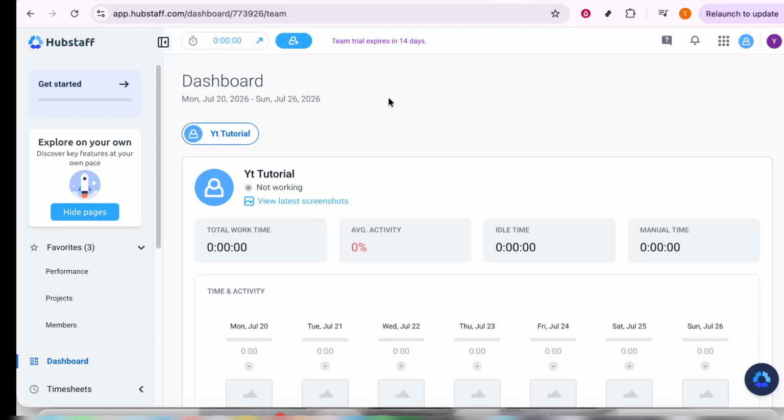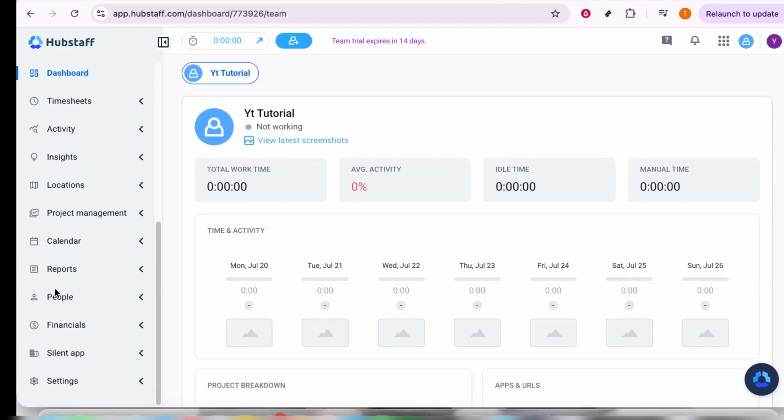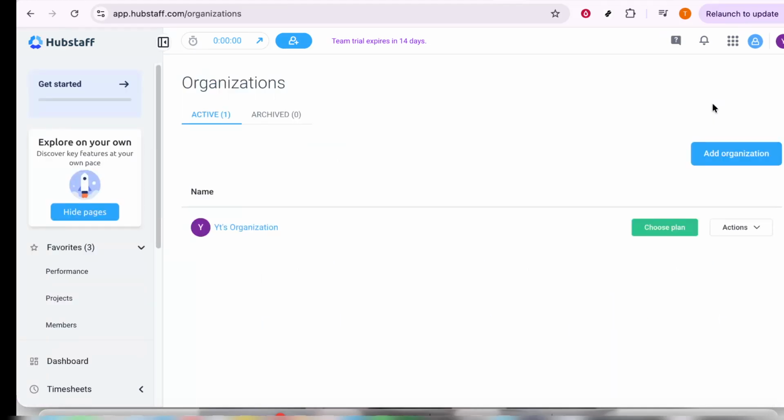To begin, sign into Hubstaff and look to the top right corner of the screen. There, click on your organization name. This opens the menu where you can access organization level settings, including billing related options. From that menu, select Organizations. This will take you to the area where you can view the organizations connected to your account.